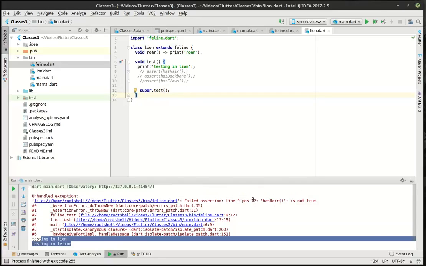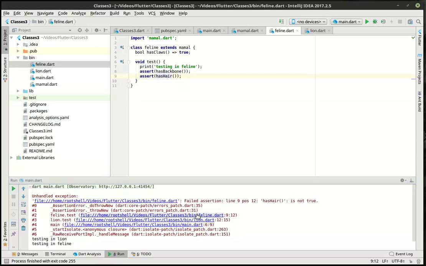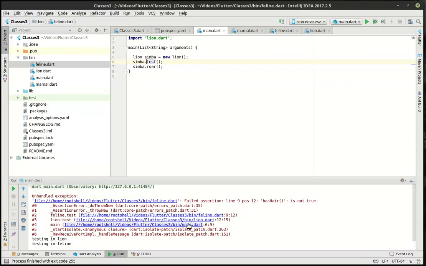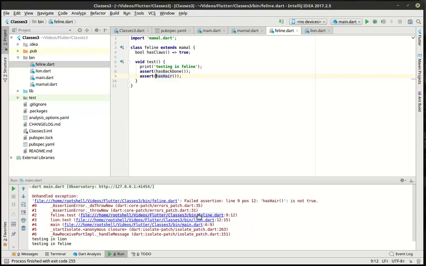Now, this assert function is actually failing right here. It's saying line 9, 12 is not true. And we can see how it's calling feline test right here. And it gives you the path to the file. And I think, yep, you can actually click on it. It takes you right to it. So you can follow, this is called a trail here, if you will, or a stack trace. You can see that it's being called here, it's being called here, and finally, boom, that's where the error is being called.